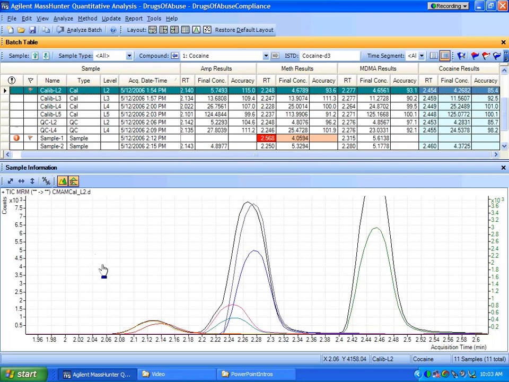So again, going back to the original goal, I can use this technique here of overlaid compounds to see all the compounds in the sample and move through my batch to do a visual check before I invest in going and doing quantitation, manual integration, and approving and working with the batch.